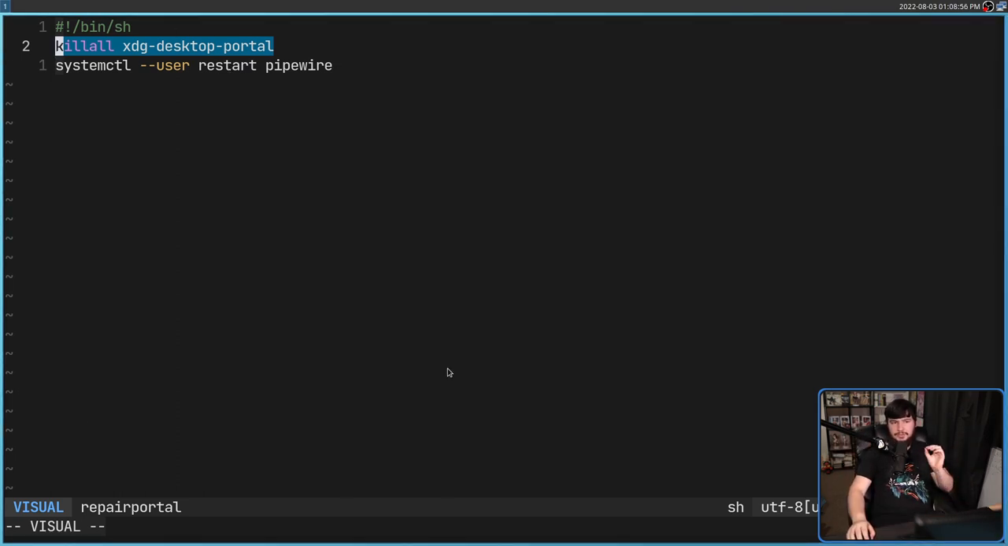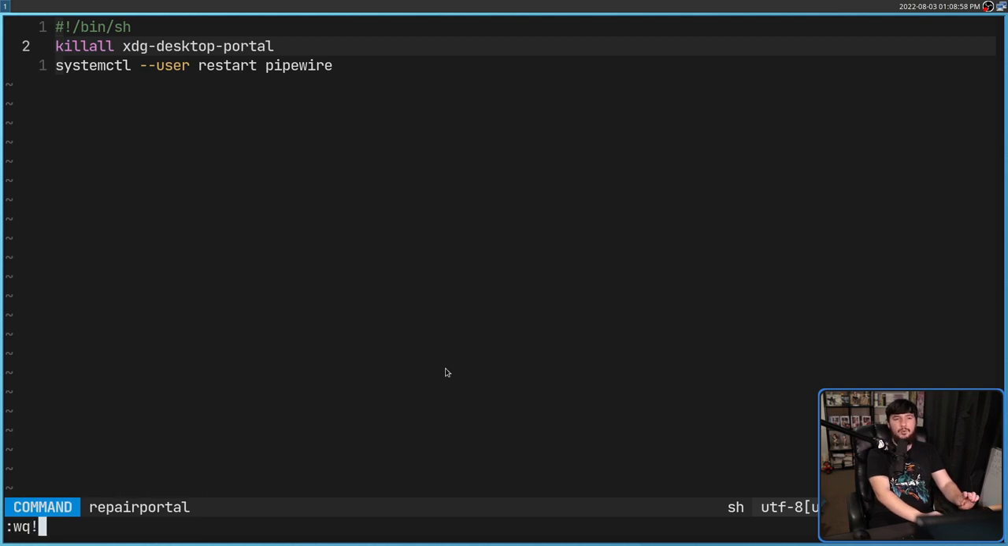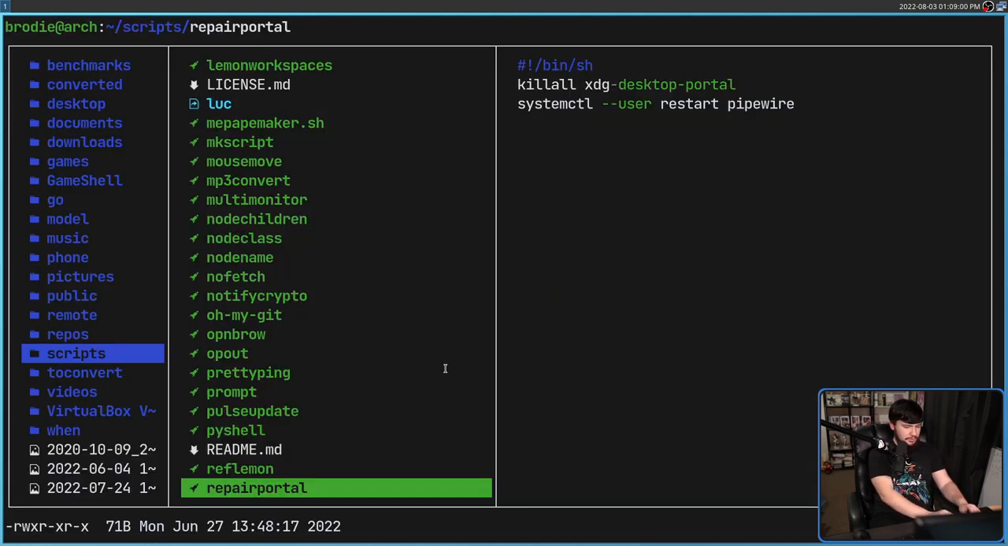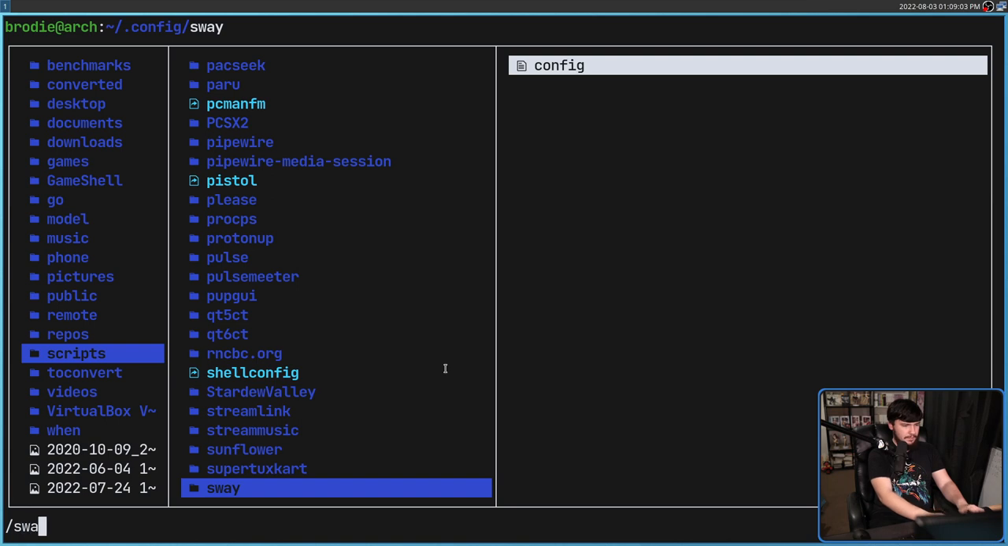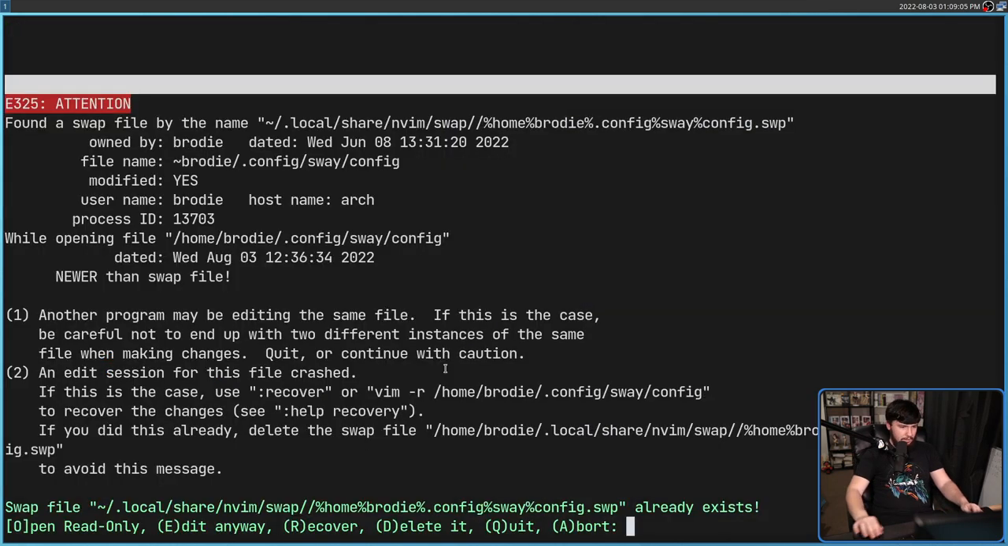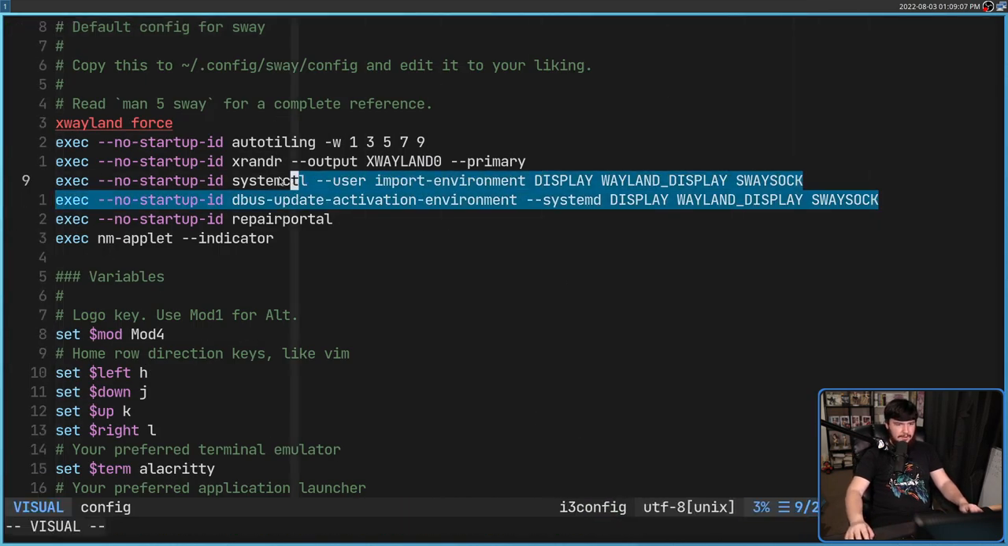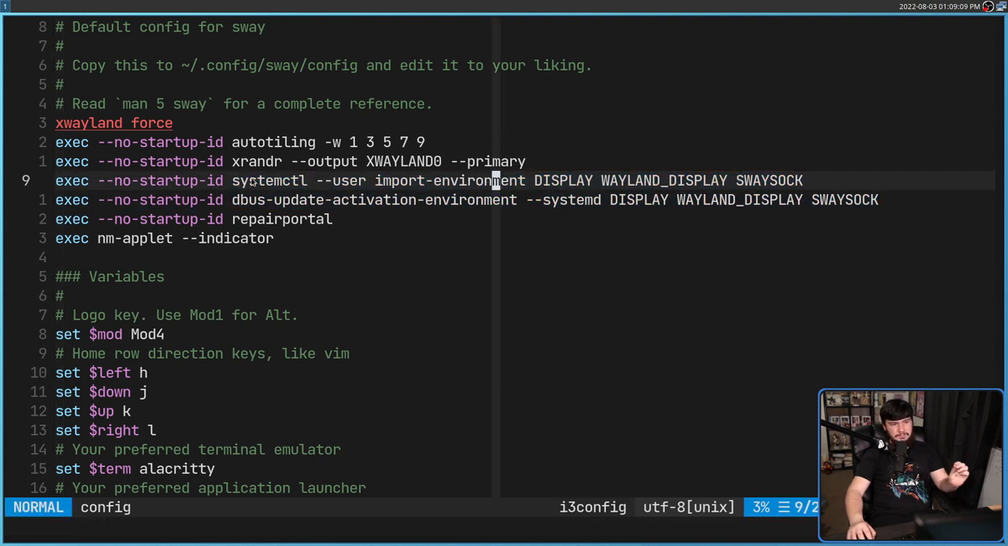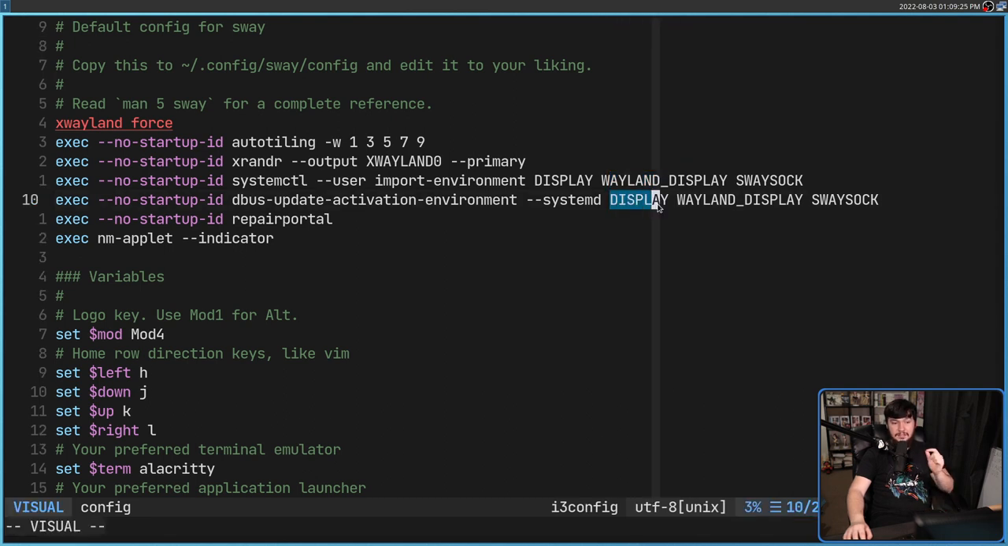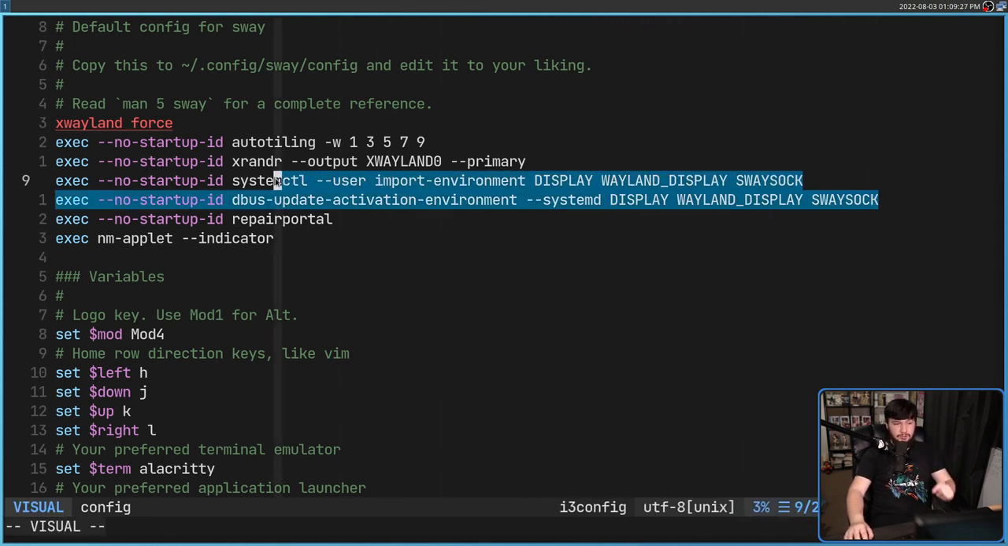You also want to make sure that systemd and dbus are aware of a couple of variables. So inside of my sway config, I am running two commands in here. I am running this command and this command. So systemctl --user import-environment DISPLAY WAYLAND_DISPLAY and SWAYSOCK. And then for the dbus command, dbus-update-activation-environment --systemd DISPLAY WAYLAND_DISPLAY and SWAYSOCK.